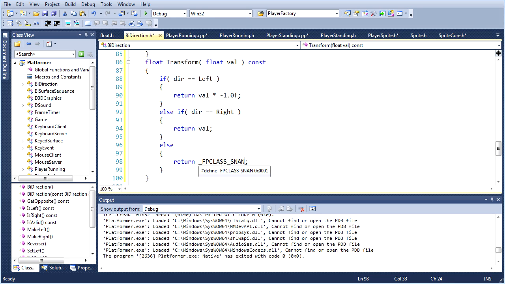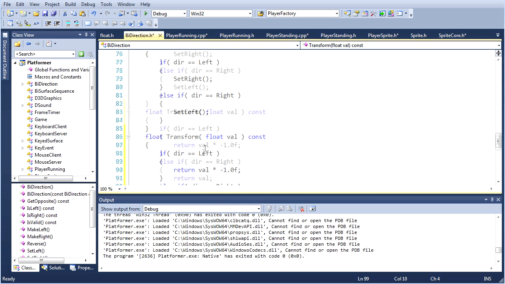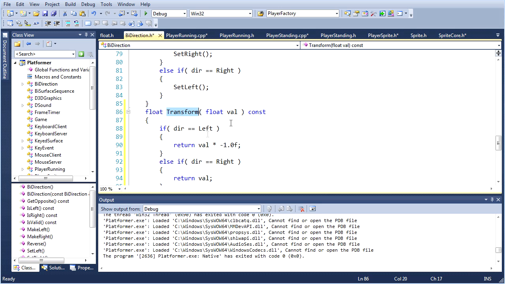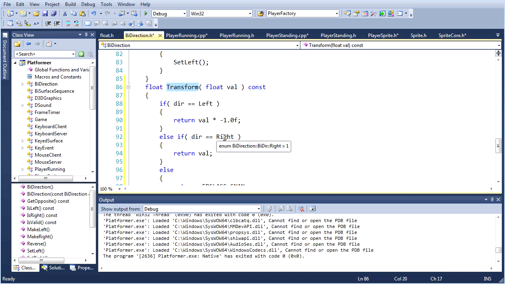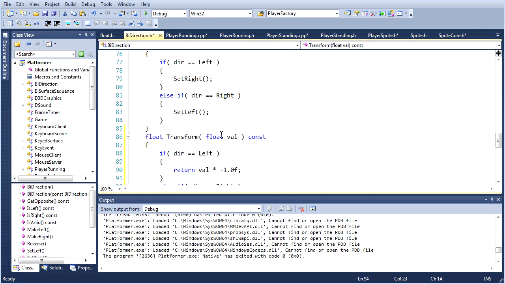Does that work? Seems like it might work. So anyways, what this function is going to do, if you haven't figured it out, is we input a value, like let's say a displacement or a velocity, and it will transform it depending on the direction. So if we're facing right, then it'll just return the value as is. But if we're facing left, it'll negate that value. So if you put in a positive number, it will transform it into the bidirectional vector that you want. Just a one-dimensional vector, right?